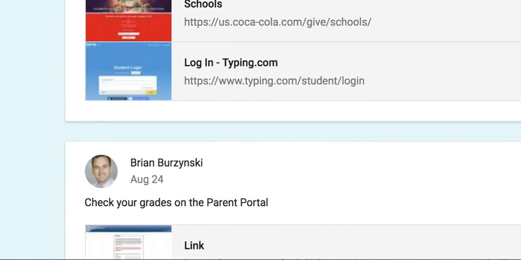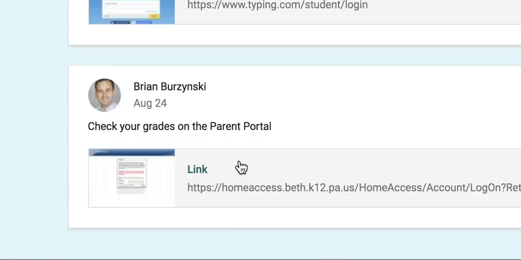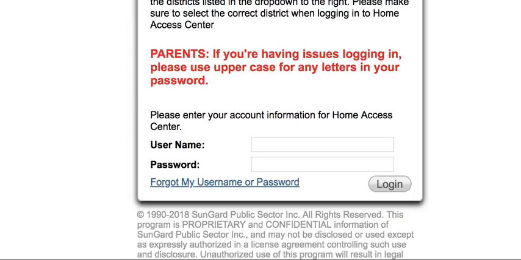At the very bottom of your screen, you will notice that this is where you check your grades. You have the hyperlink there for the parent portal, the home access center, whatever you want to call it. At any time you want to check your grades, you click on this link at the very bottom and it will open up a new tab and you can sign in.